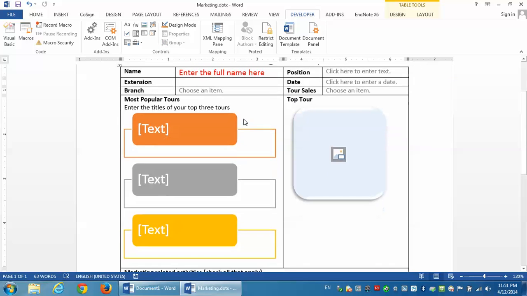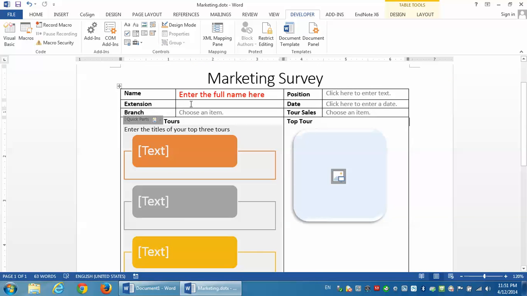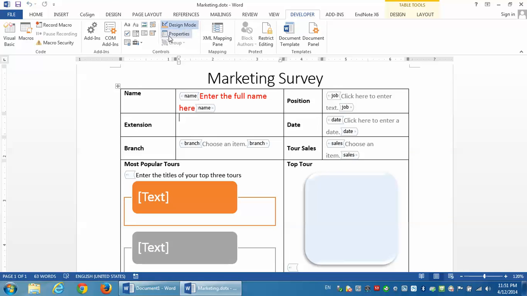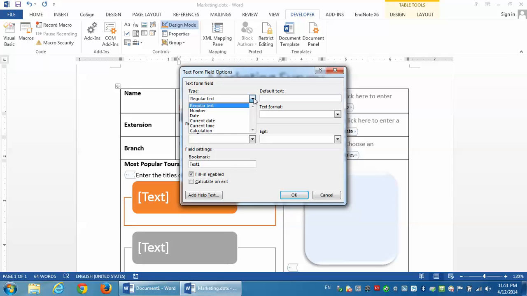Then finally, we need to do something with extension. Extension is supposed to be some number. We turn on the design mode. We use from here. This is called legacy tools. Click it. We have text form field. Click it and double click it. We ask for some number. The default number is 100. The maximum length will be 3. Click OK.